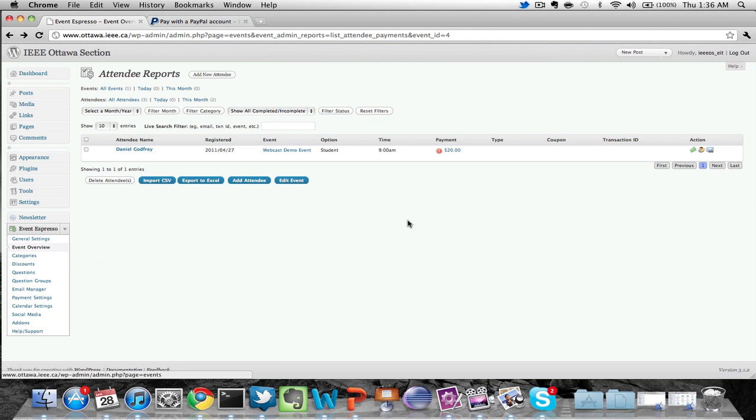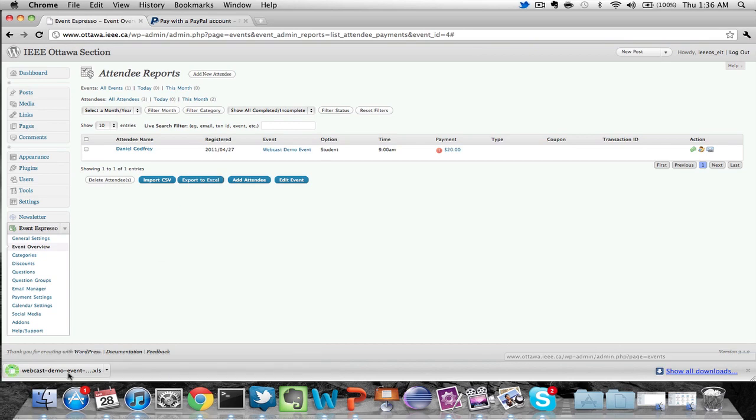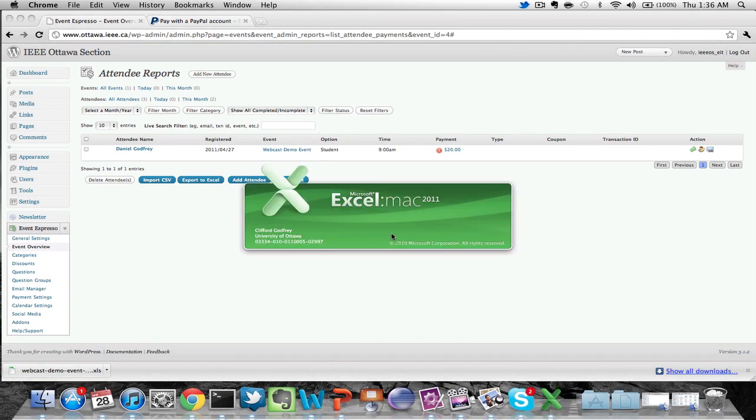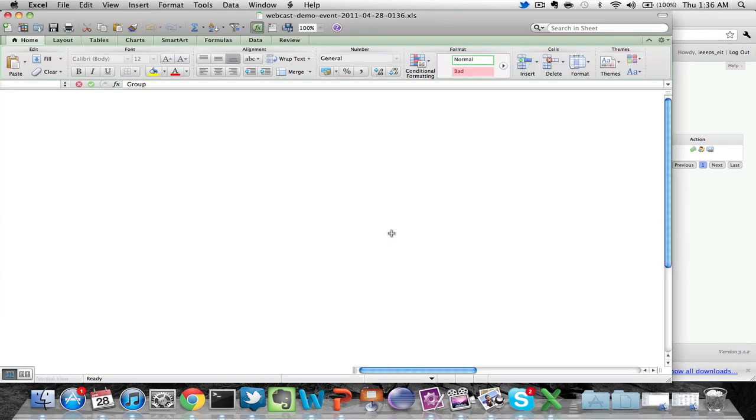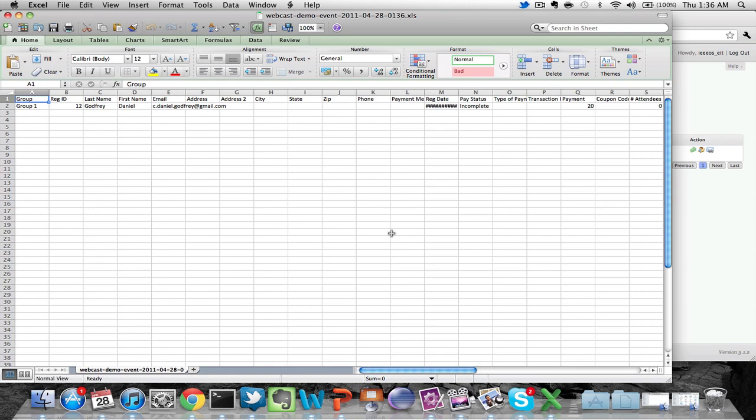So now, the day of the event comes and you want to print out a list. It's very easy. You can export to an Excel document, and you can take your attendee list with you.